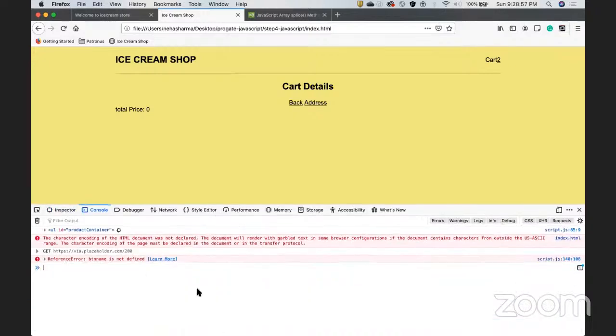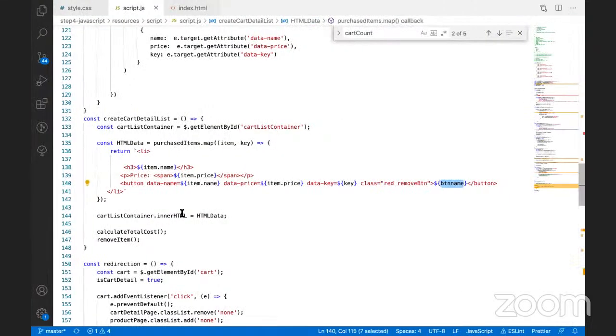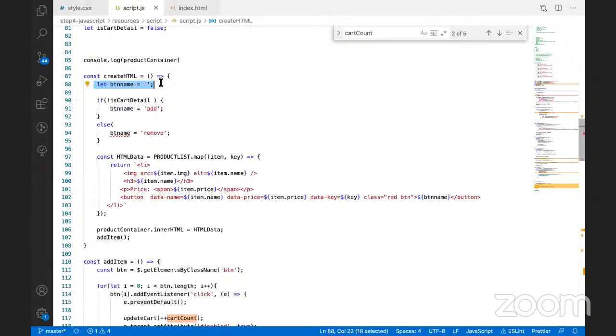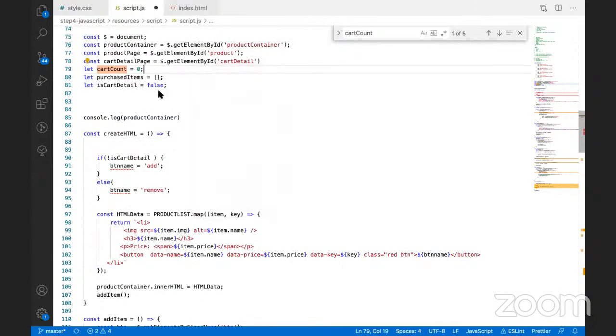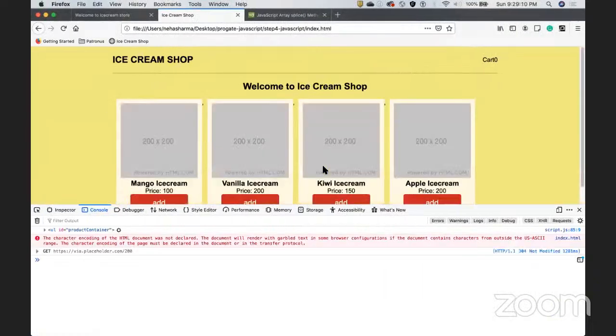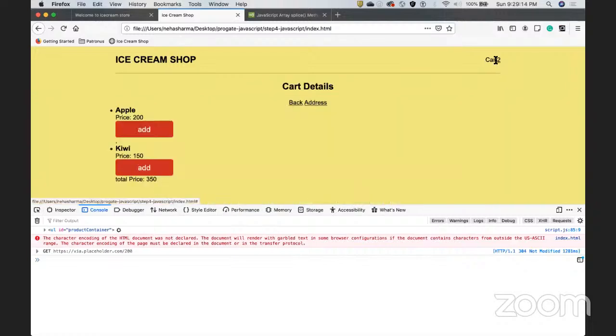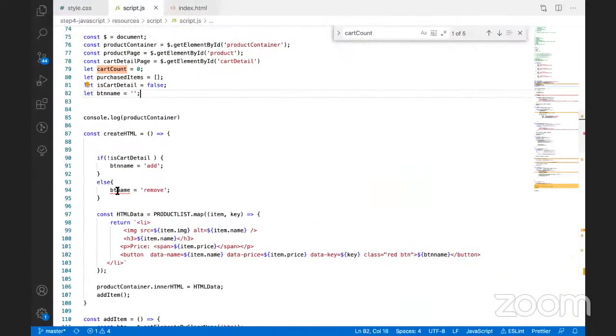Button name is not defined. Oh yes, button name is not defined. My bad. This should be removed from here and it should go here actually. Still taking add. Why is it not going here? I don't want to do it this way, but let's see.